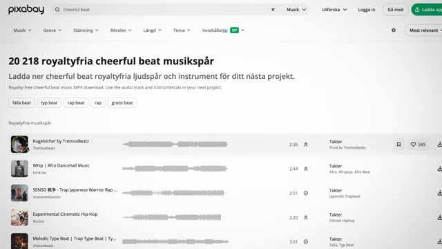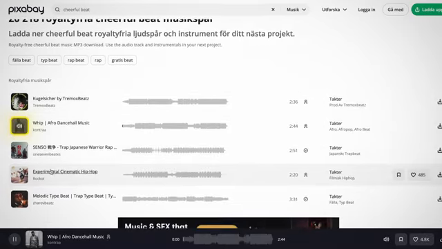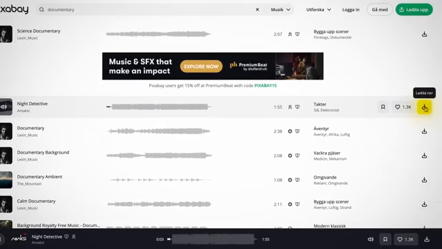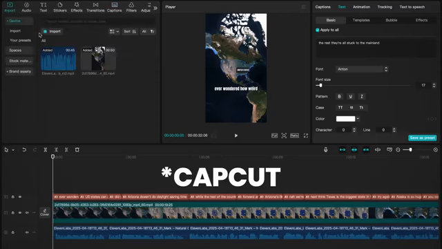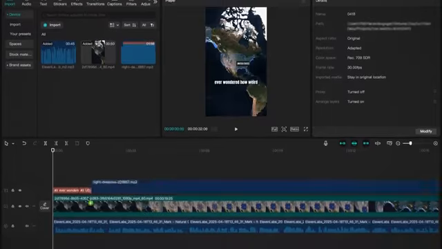You'll then get a list with hundreds of songs from that genre, which you can all preview by clicking on the play button. Once you found one that you like, go ahead and click the download button in the bottom right corner. And then you want to head back over to Canva, upload the song like you did with the visuals and sound effects, and drag it down to the timeline.